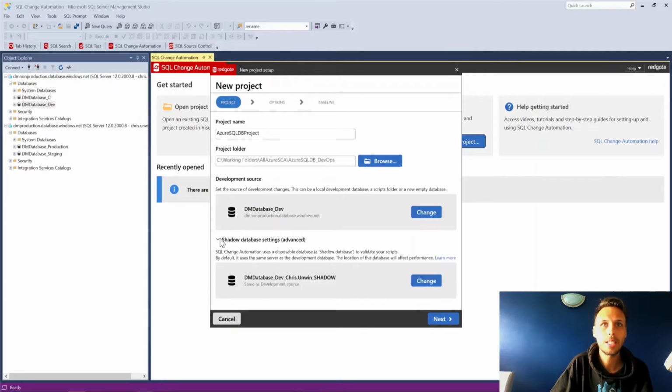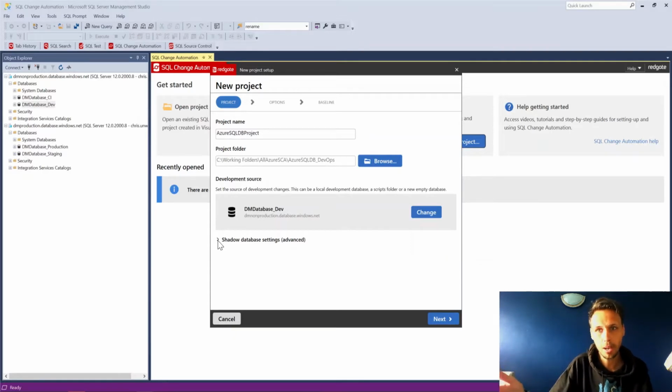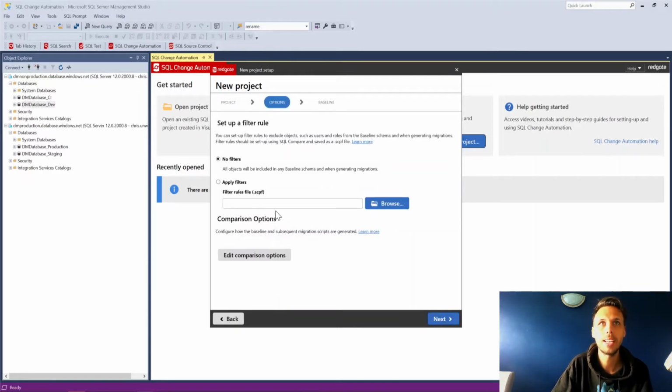The shadow database will go onto the same location as the development database, so that's going to spin up an Azure SQL DB for use as our shadow. Now that can be located elsewhere should you need to locate it elsewhere. I'm fine with just putting it in dev. Let's go ahead, hit next.